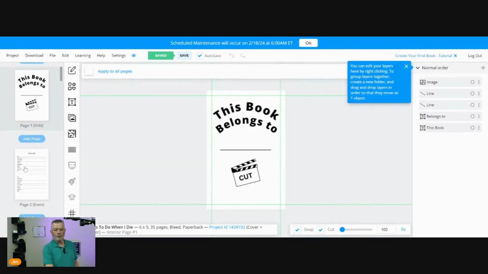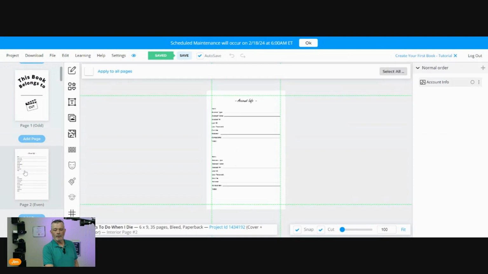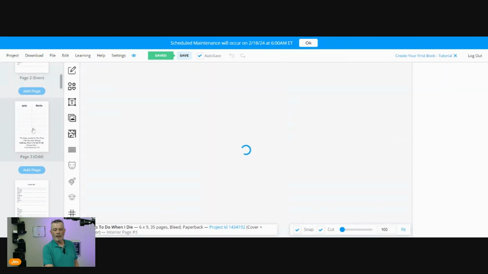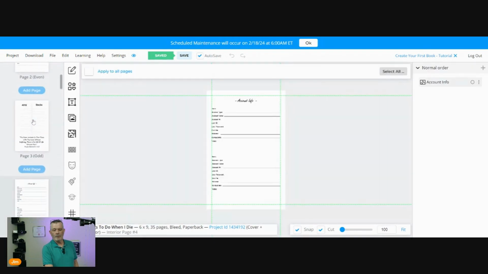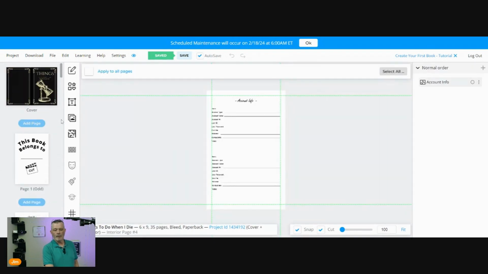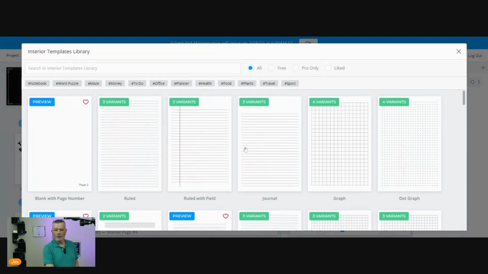This book belongs to, right? And you've got different pages on here, accounts, 401k numbers, stocks, right? This is just a journal for somebody that wants to have all their affairs in order. So if they die, their wife, their family, their husband, their kids can take care of all their affairs.